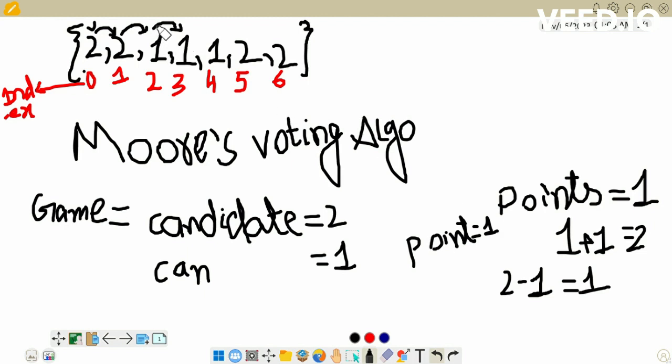So when we move further, it is the same candidate, so the point will be reduced. 1 minus 1, sorry, it will become 0. So move further. It will gain the point here too. When we move at this point, it will reduce the point to minus 1.